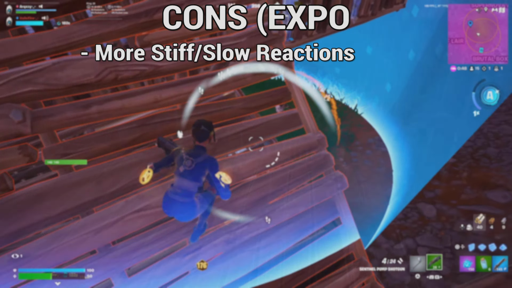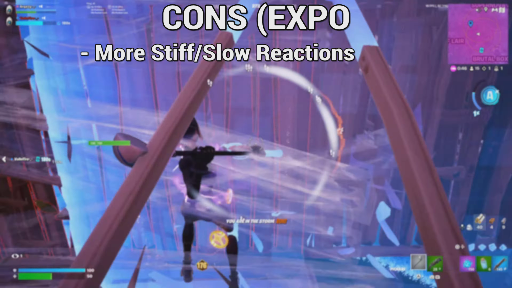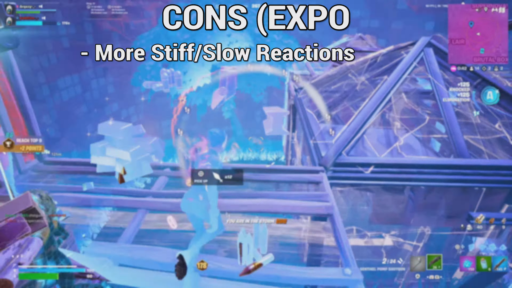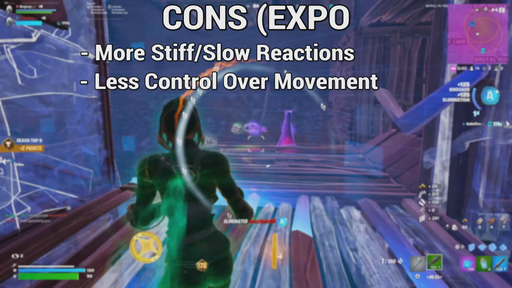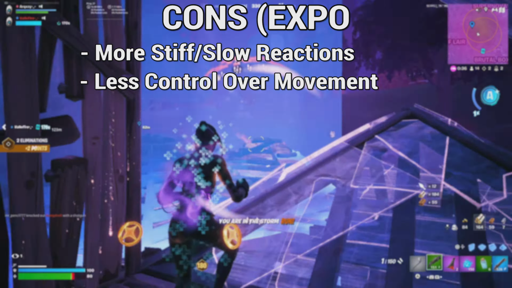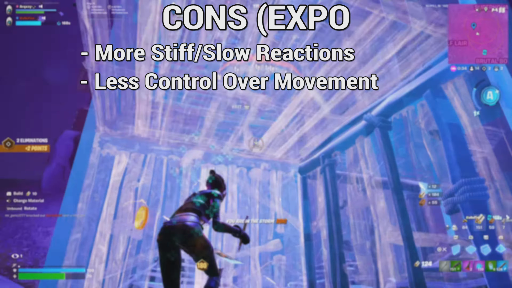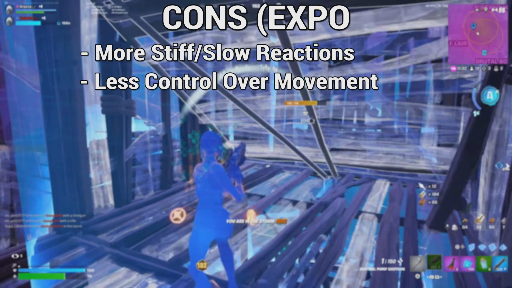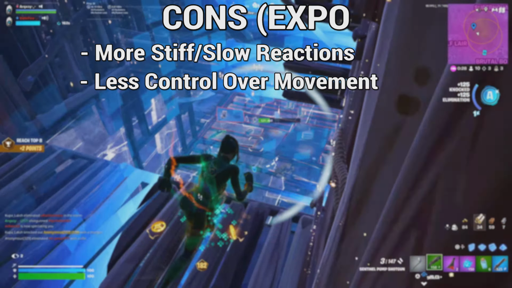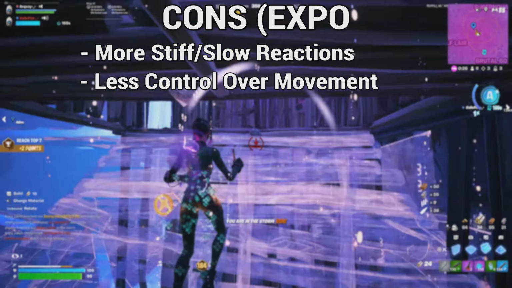So the cons of exponential would be that you have more stiff and slow reactions. You can't really do flicks or react so fast, which is the big problem on exponential. And also you have less control over your movement. Once you start on exponential, you will feel this very much. But in the end, when you practice every single day, you will begin to feel like it's normal and you will begin to have better movement.